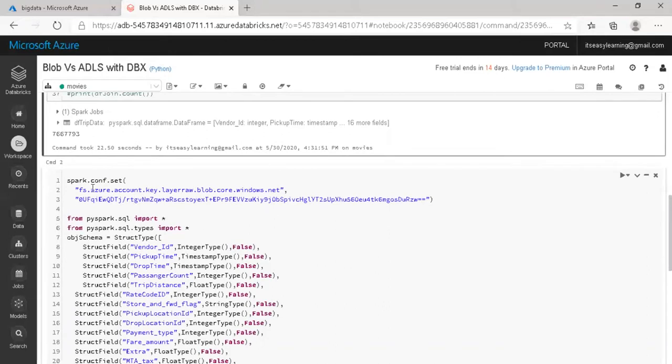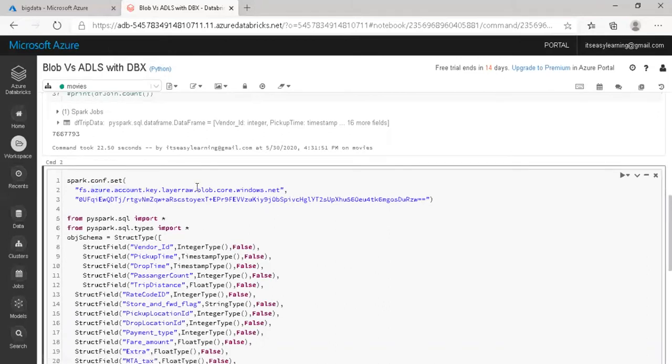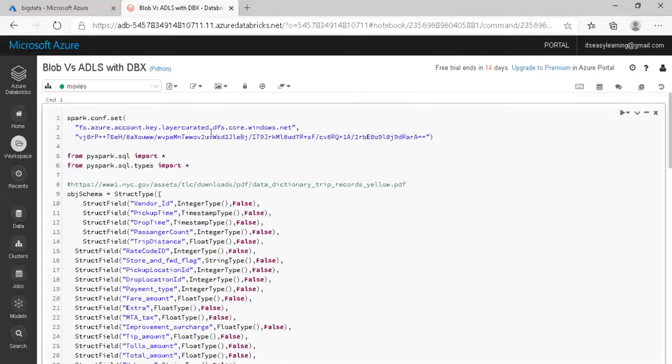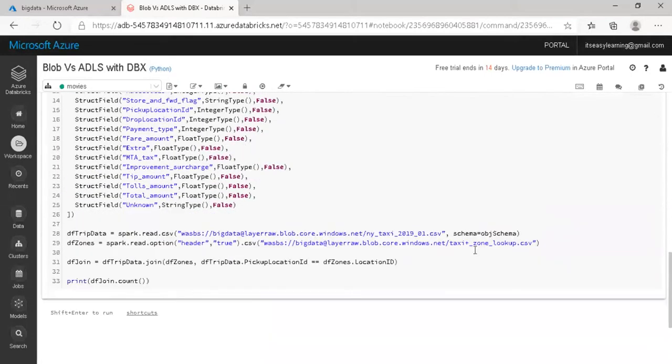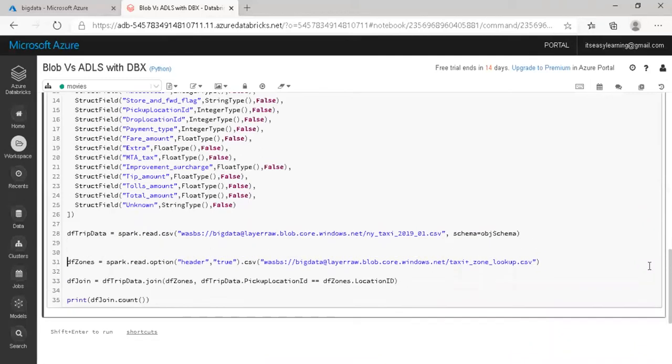A similar command I'm going to fire for Blob. So first thing, set up the connection with the Blob account. So this is blob.core.windows.net. In case of ADLS, it was dfs.core.windows.net. Let's see. Print the data, dot count.